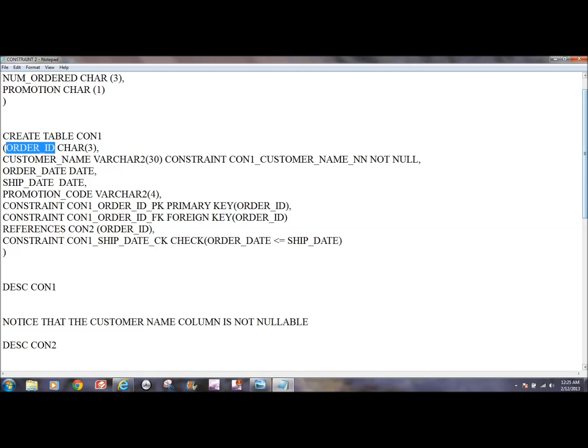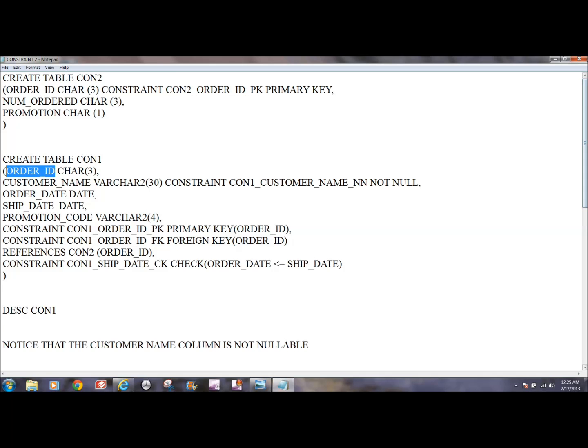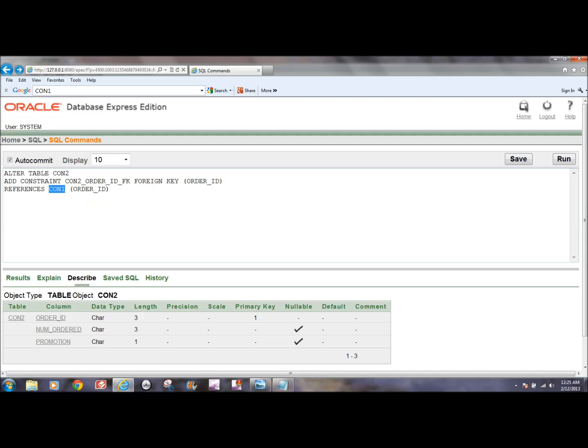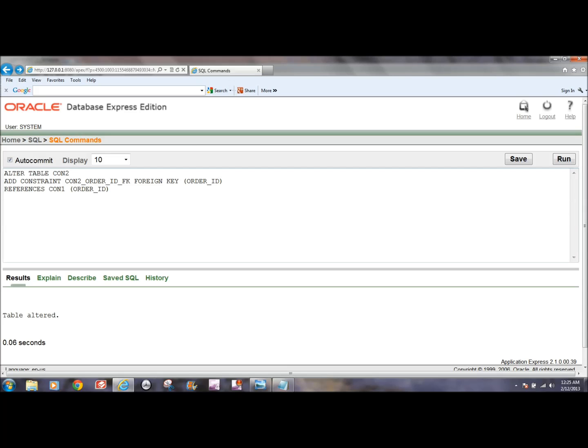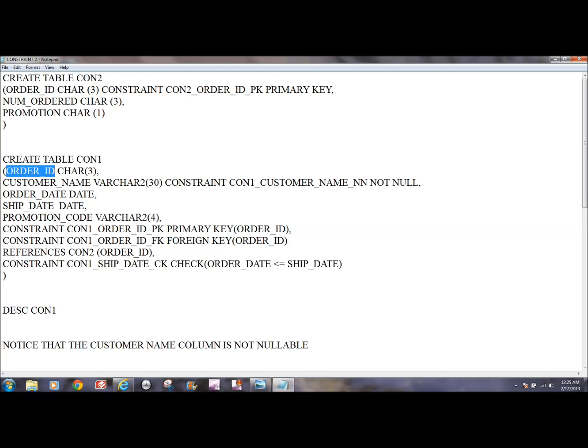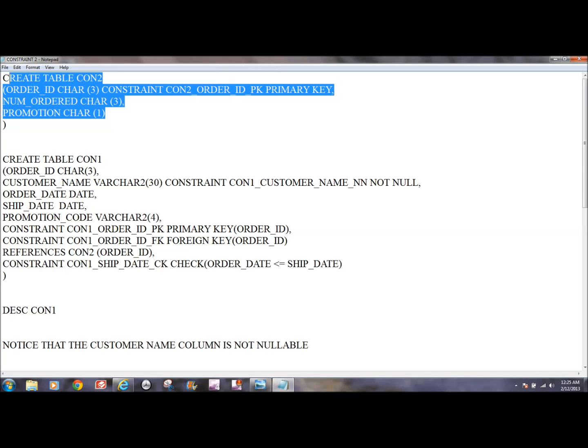So that following code is basically saying we want this order underscore ID in con2 to reference this order underscore ID in the table con1. So we go ahead and put con1, it references con1, order underscore ID in that table. Control Enter, and table is sure enough altered. So now we just added a foreign key constraint to our con2 table.